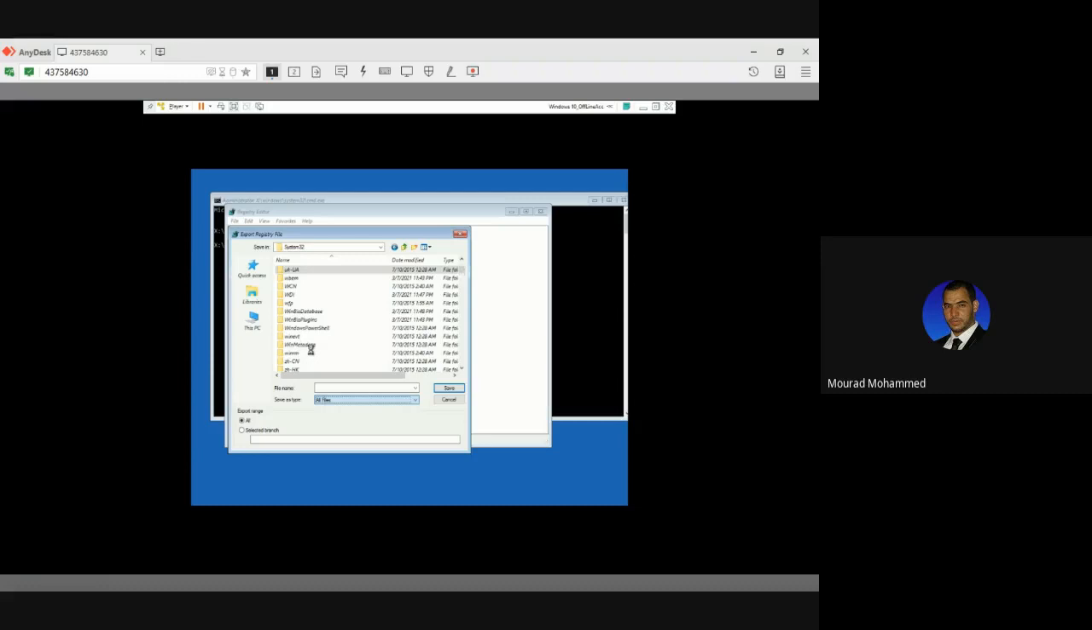And we search for the CMD to rename, because we already renamed the utilman to utilman 1. We are going to rename the CMD now to utilman. I search for CMD. Rename it utilman. Okay, I'm going slowly. Yes, here it is. This is the CMD. I'm going to rename.